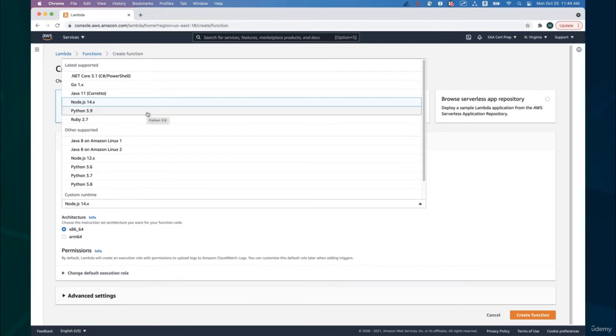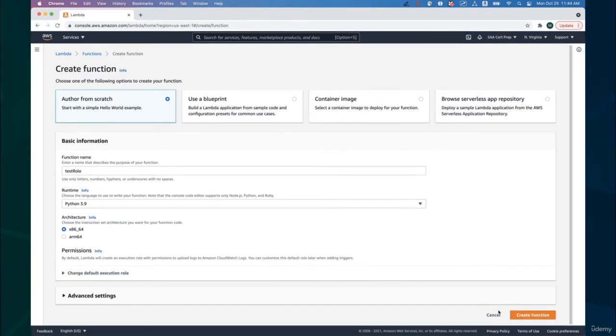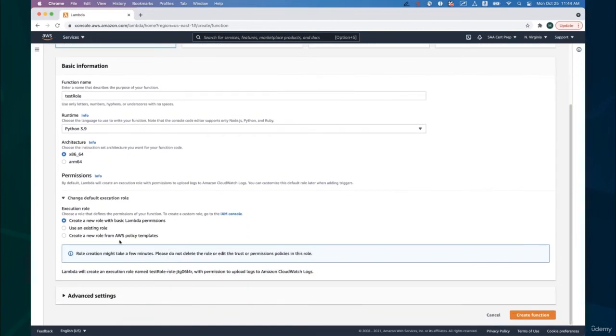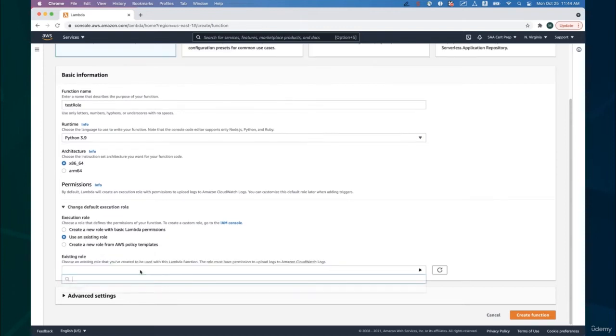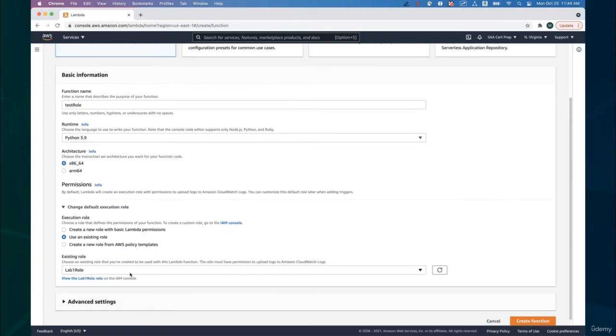I'm going to go ahead and select Python 3.9. And then I will open up this dropdown before I click next. And I'm going to change the default execution role to use an existing role. And that's going to be the lab1 role because we are trying to test the permissions that this role grants.